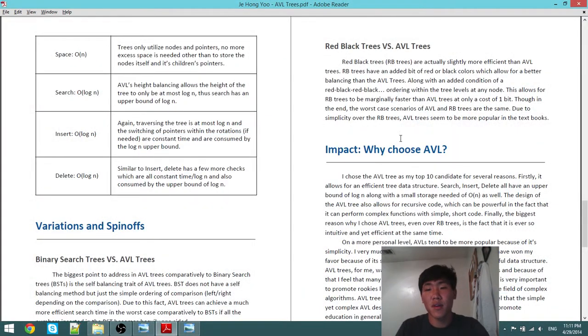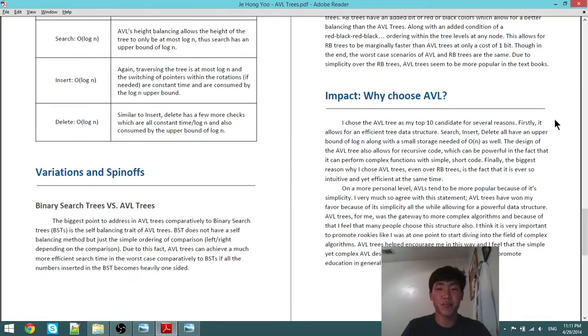However, the thing with that is it's marginally faster than AVL trees, but AVL trees seem to be more popular. They usually tend to be more popular because it's simpler, and it's easier to teach and easier to implement.